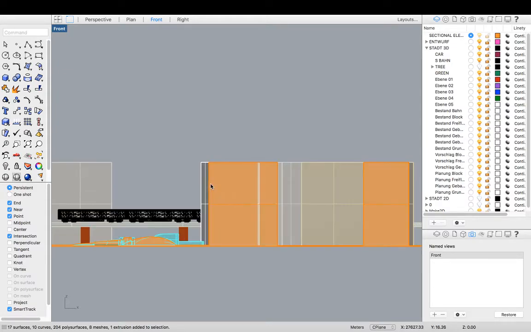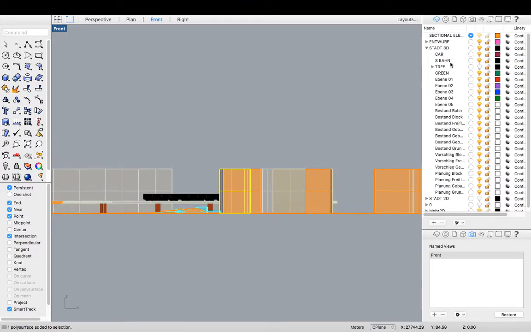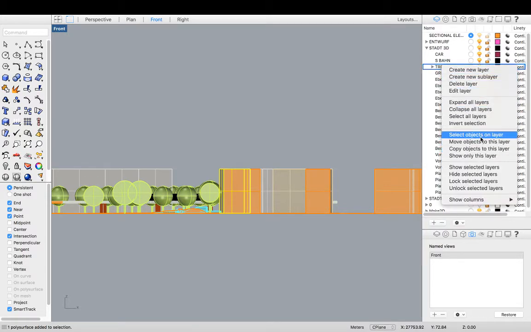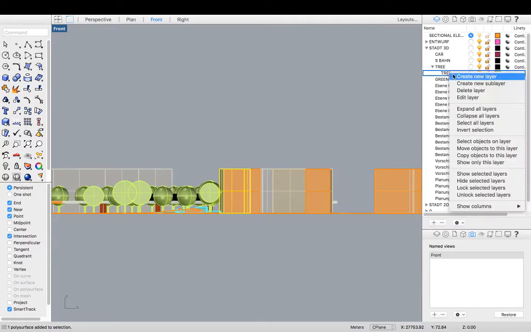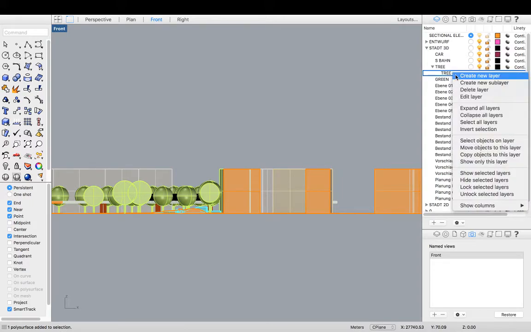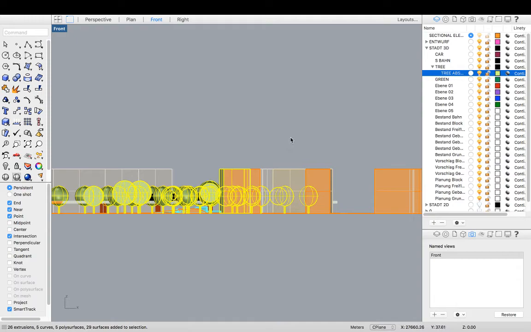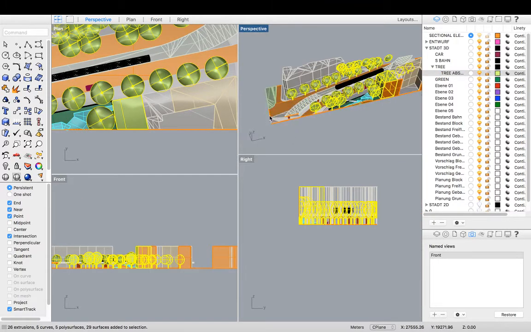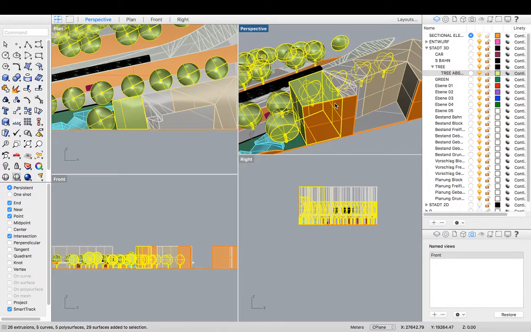We're going to first select the building. And now we're going to turn on our trees. And now we're going to select objects on this layer, on trees abstract, on the sublayer. Select objects on this layer. Did not select somehow. Select objects on this layer. Okay, great. So that's just our trees selected. I'm going to group those for the ease of working.